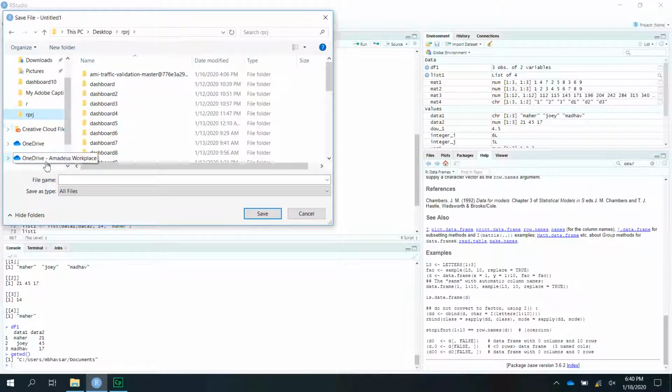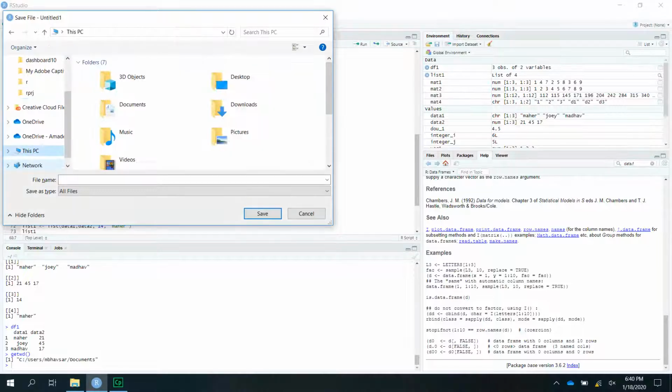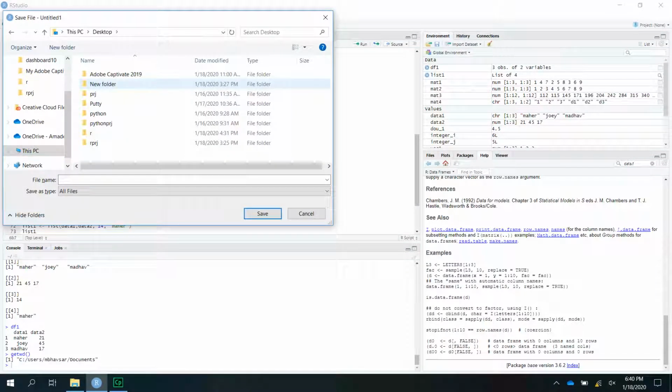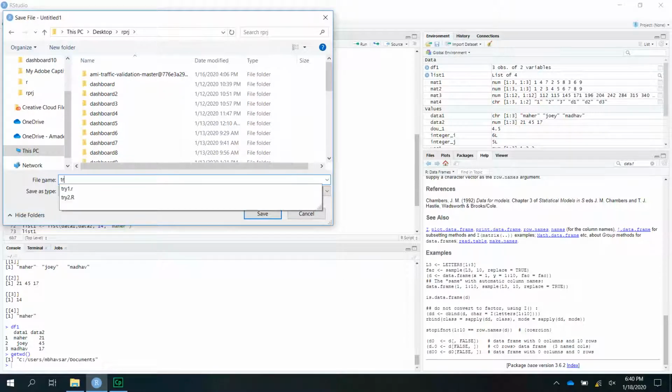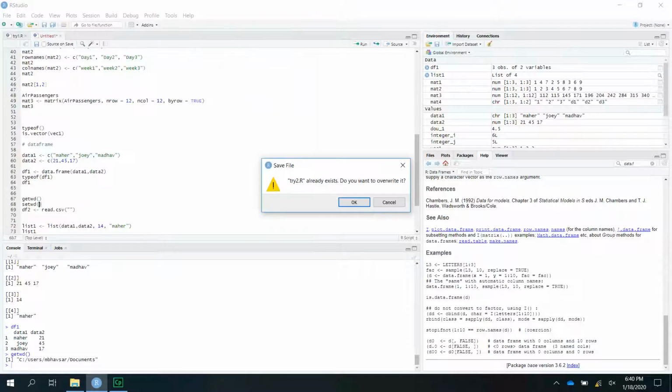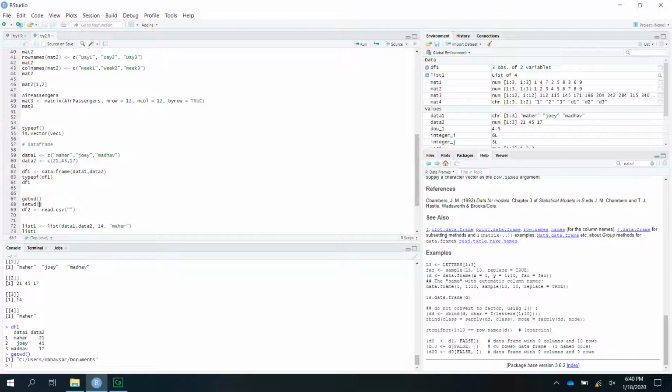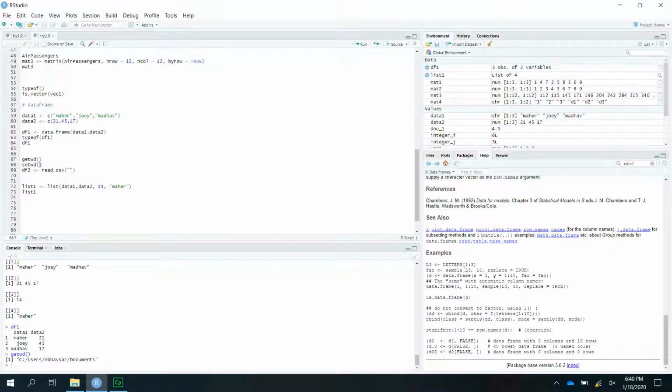Now where do I want to save? Maybe we'll save in our project. getwd gives the working directory, setwd will set the working directory.